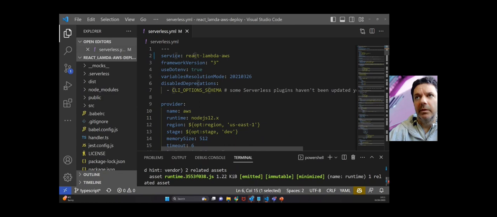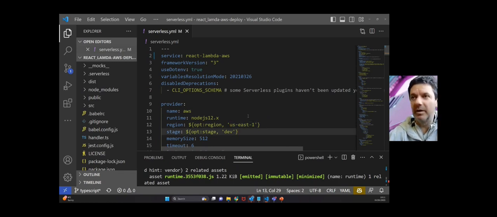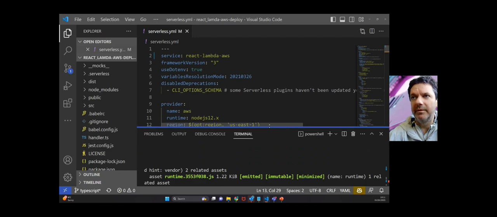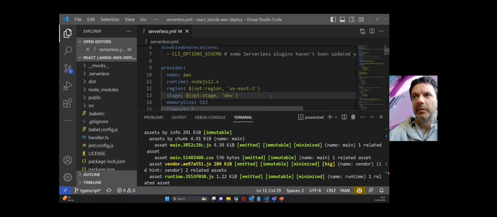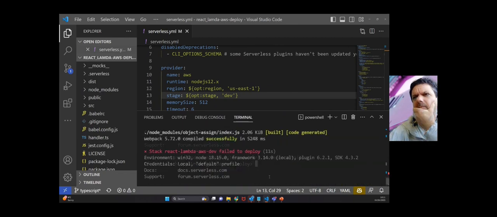You can see in the YAML file here, the region is defaulted to US East 1, but you can override that and just put EU West 1, for example. If you're in Europe, that is probably a better idea, and you'll connect to that data center.